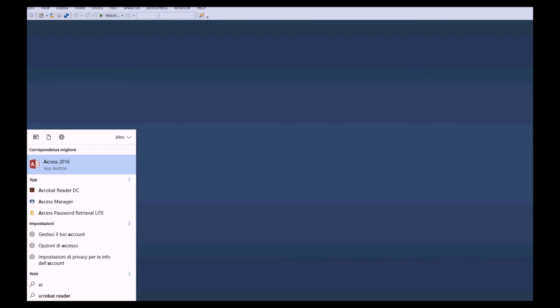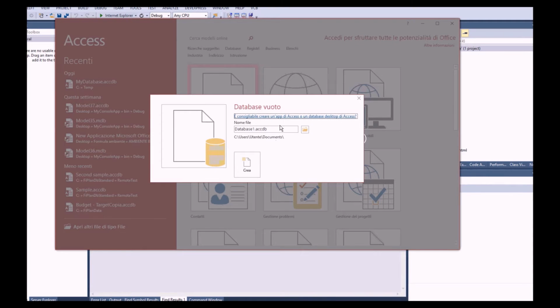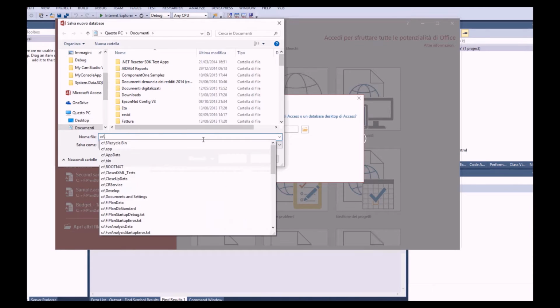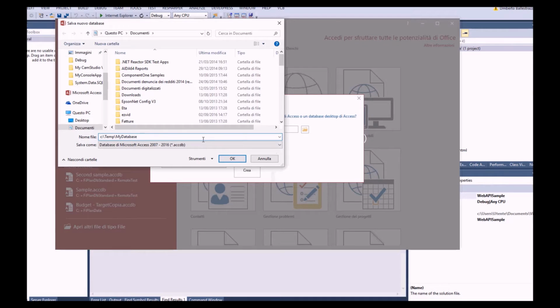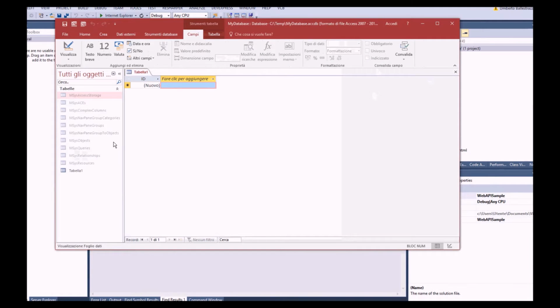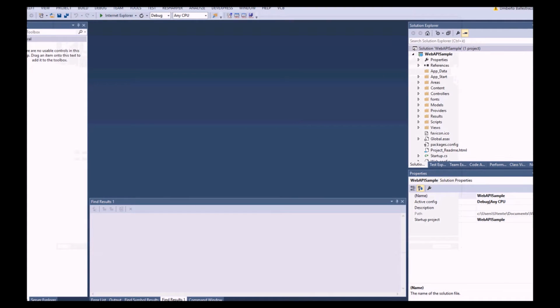To connect to an Access database, we also need to create an empty database. While Visual Studio is loading, we can do it. We can create a new database. Sorry, my Access is in Italian. We create it in the temp directory, so /mydatabase is fine. Okay. This is an empty database. We can close this table, so now it's empty.